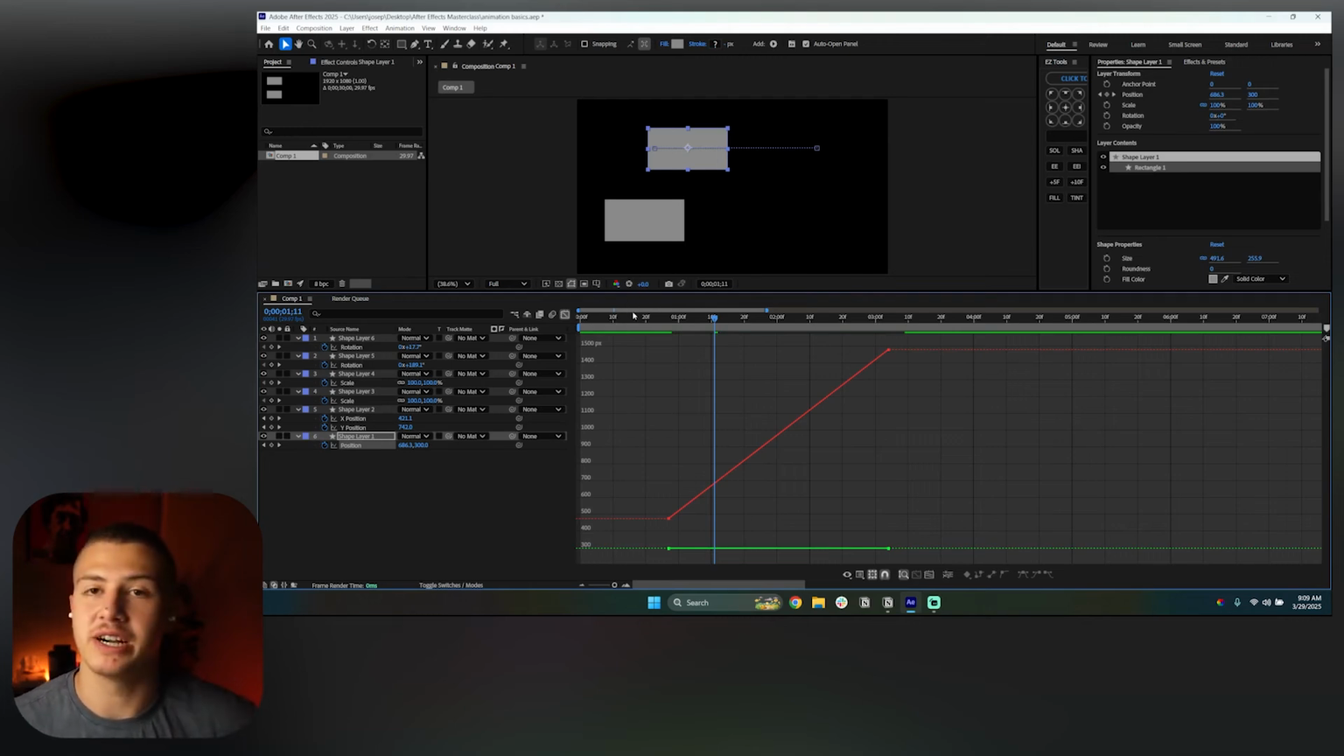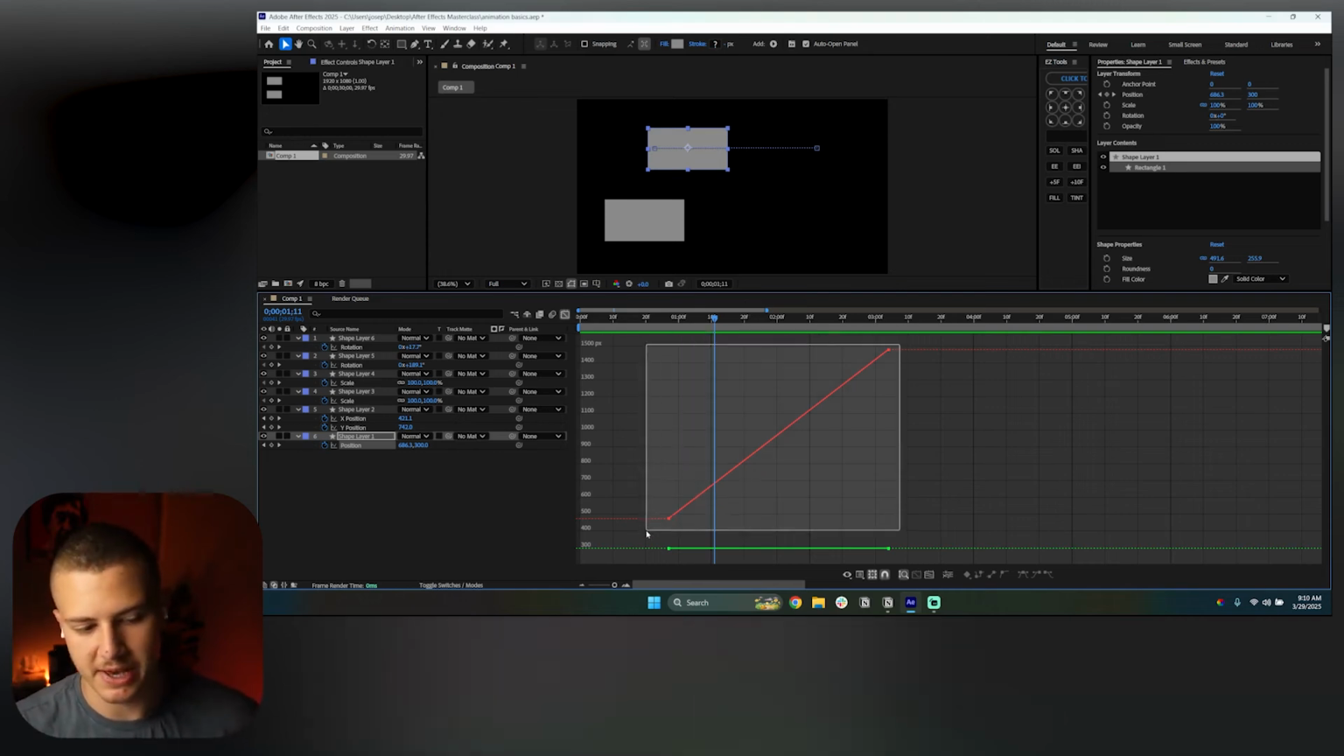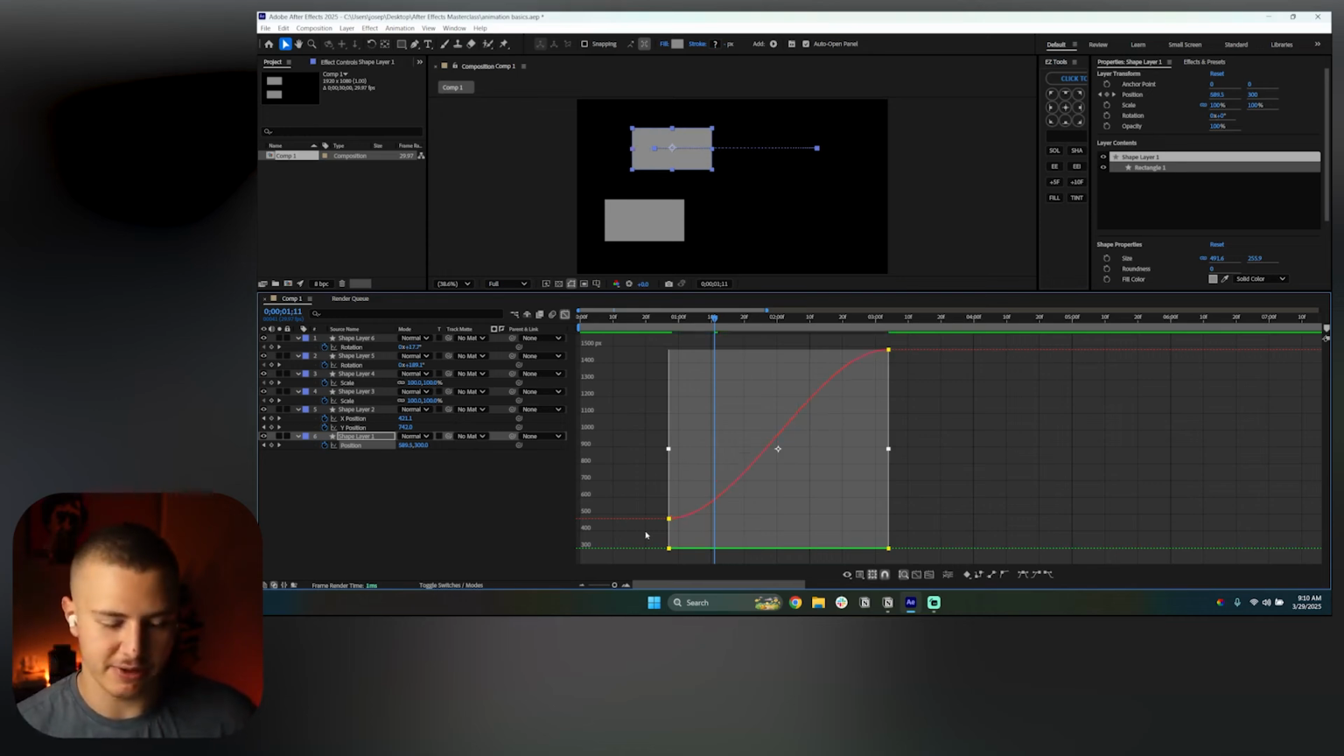For this one, I want you guys to learn the 3 kinds of value graph shapes, which you're going to be using the most of the time. You could just select both of these and click on F9 to smoothen it off.